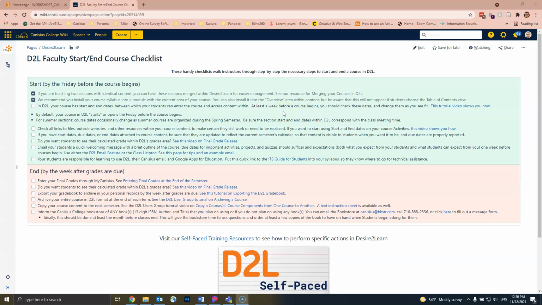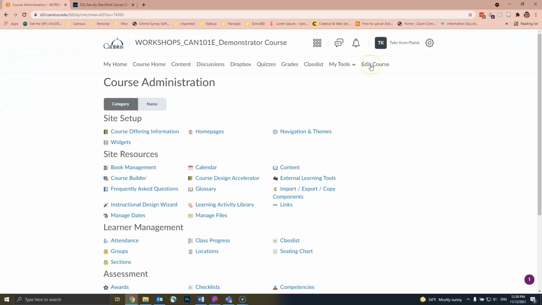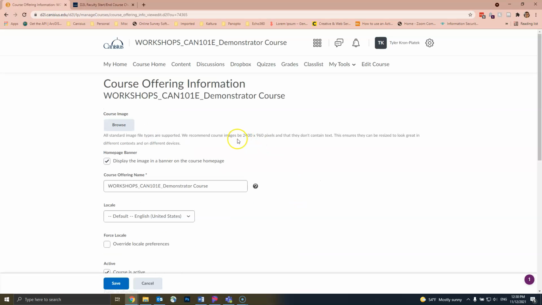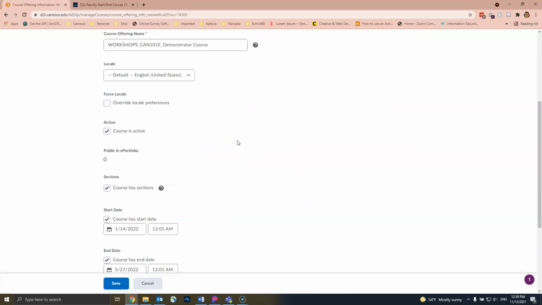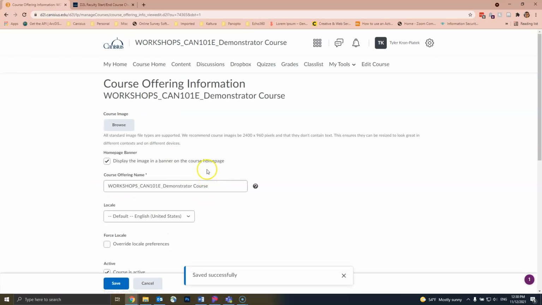Third seems to be telling me to check my course start and end dates, particularly for summer courses. Let's do that quickly. Back in D2L, go to the Edit Course tab and select Course Offering Information. Scroll down until you see course start and end dates. By default, courses offered in the fall and spring semester open the Friday before the class begins. If I want to, I can quickly change the start date to open my course a little earlier so students can look at my syllabus module. Once I'm done, I can check that off.